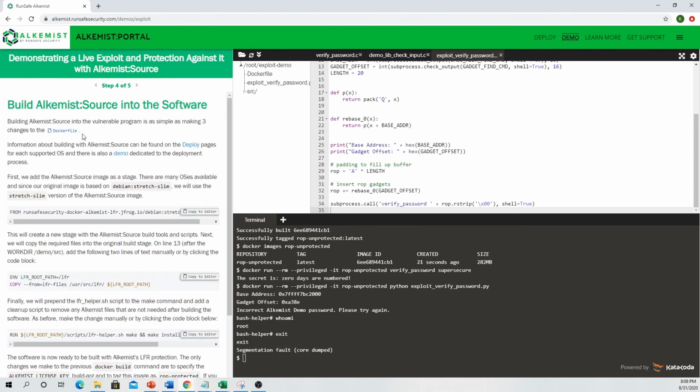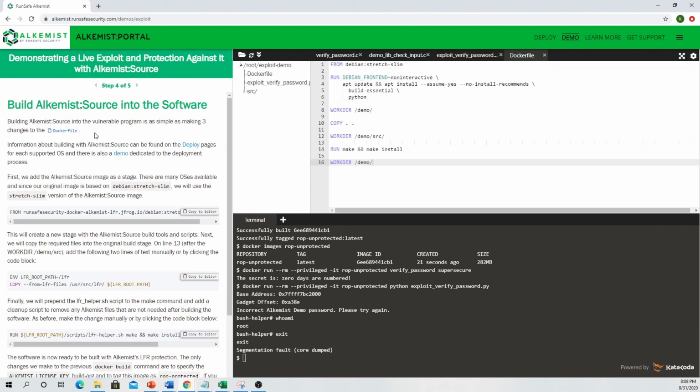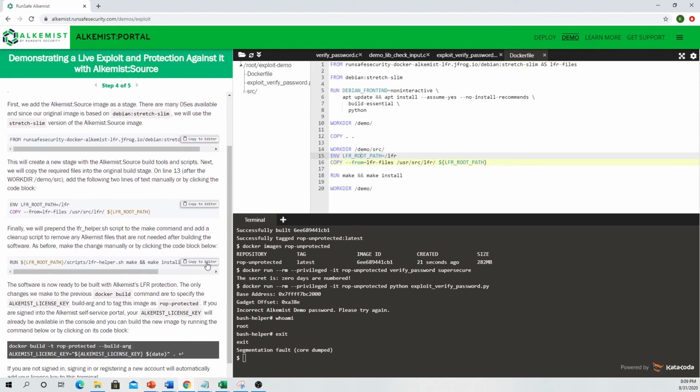First, we need to modify the original Docker file and rebuild with Alkemist protections. And there's basically only 3 steps to do this. Let's add the RunSafe image as a stage via the new FROM line, and let's copy those files into the original build stage. And then finally, let's prepend the Alkemist helper script to the make command and add the cleanup script to remove unnecessary files.